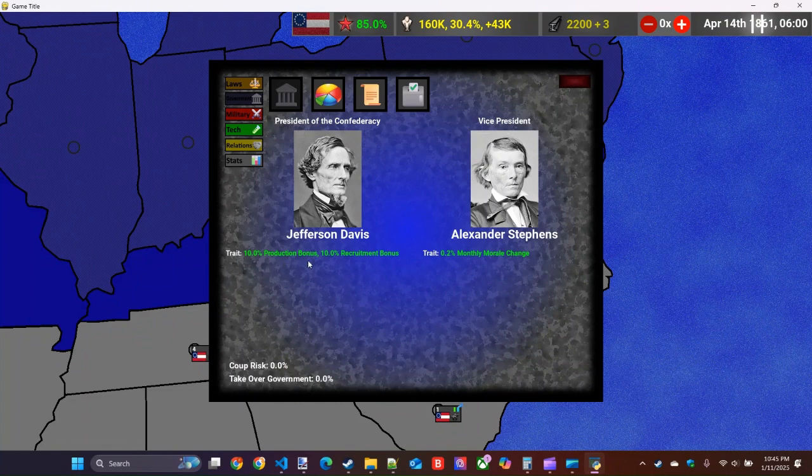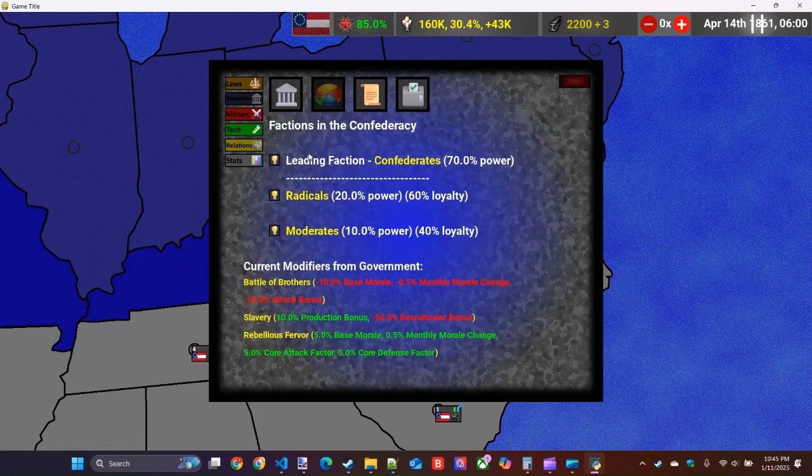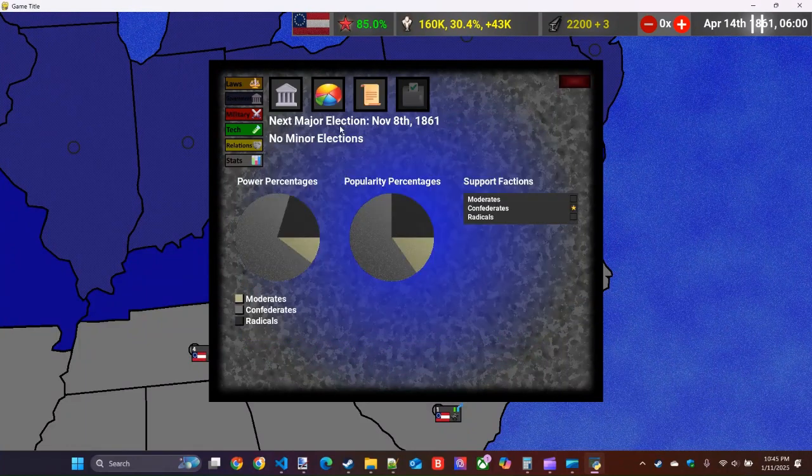But so now we have traits for the government. We still have the factions obviously, but then we have these elections. So the Confederacy has no minor elections, meaning essentially Senate elections and stuff like that. The Confederacy doesn't have that. And you have major elections. So I don't even know if it's possible to flip as a Confederacy at this point, but whatever.